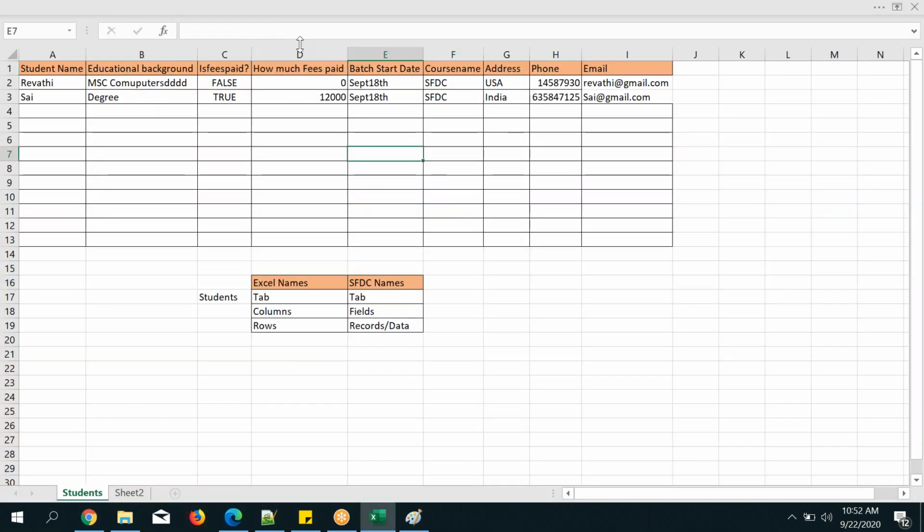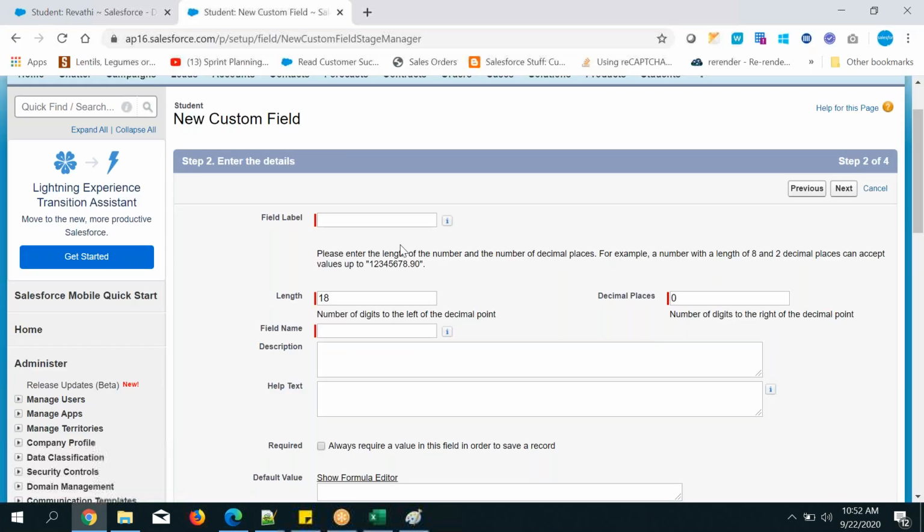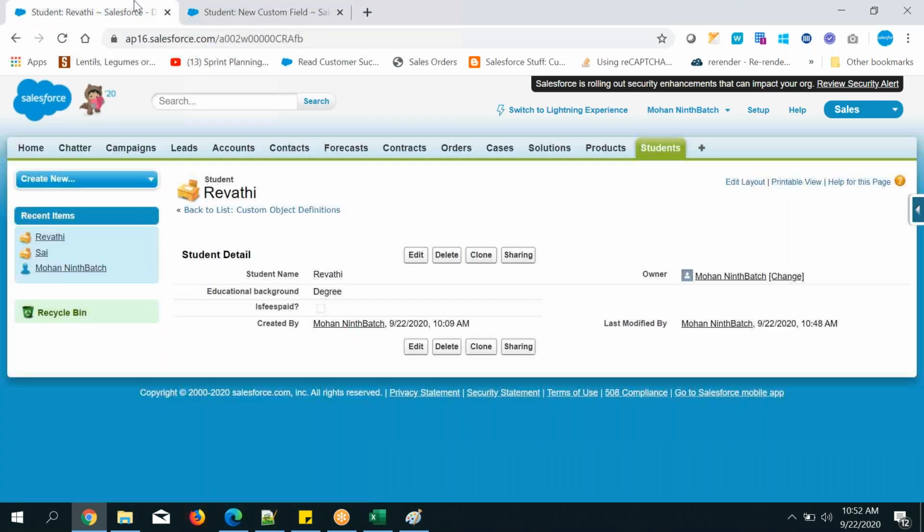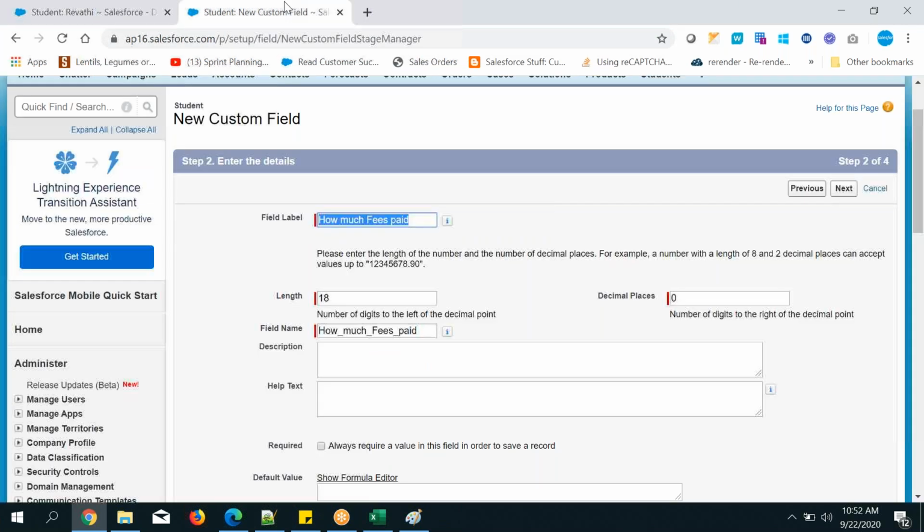What is this one? Field name. Copy it. Label name. Now this label will be displayed on the record. That is the benefit of the label name. And the field name: here so many gaps are there. 1, 2, 3 gaps. For the 3 gaps in the field name, 3 underscores are added by Salesforce. Or if you want to change, you can change it, no problem.